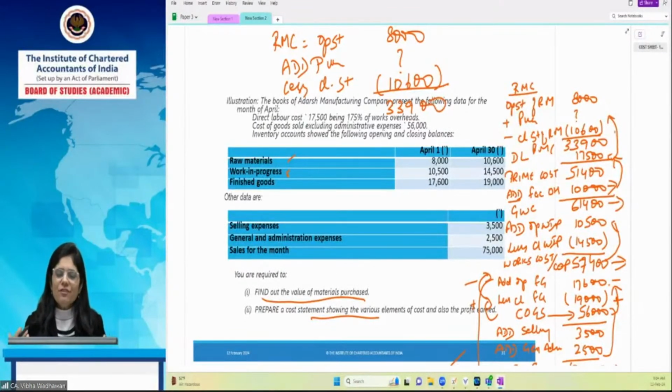So you have the raw material consumed, you have the closing stock, you have the opening stock. Can't you calculate purchases? Again, go backwards. Closing stock, you add; opening, you deduct; you will get the purchases.